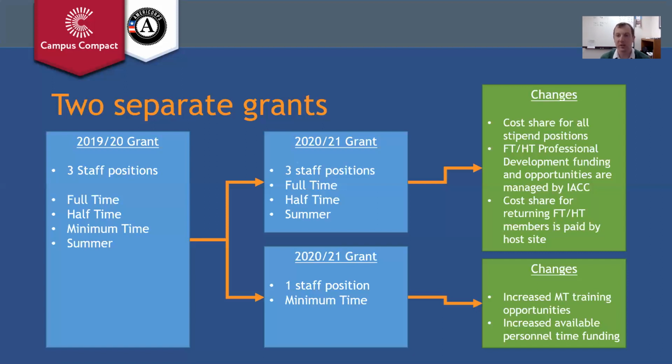And then we're also centralizing the professional development funding and opportunities for our full-time and half-time positions. So currently those positions receive about $1,000 for professional development of their choice. And what we're doing in the future is we're structuring key professional development and training opportunities for those positions that Iowa Campus Compact will put together and manage for those positions. And we'll work with those positions to be able to provide them with meaningful opportunities.